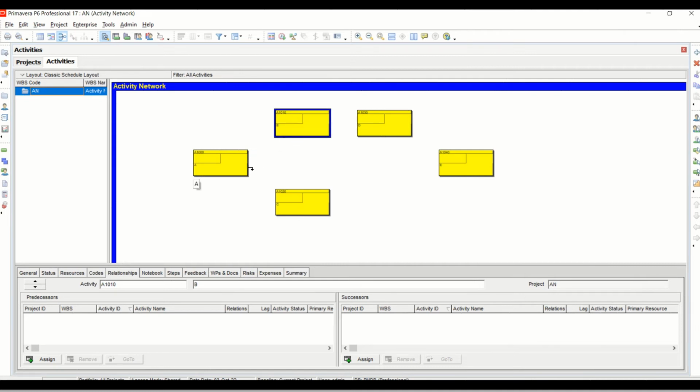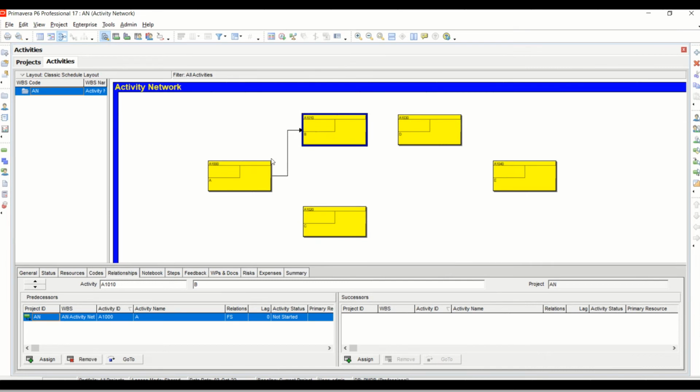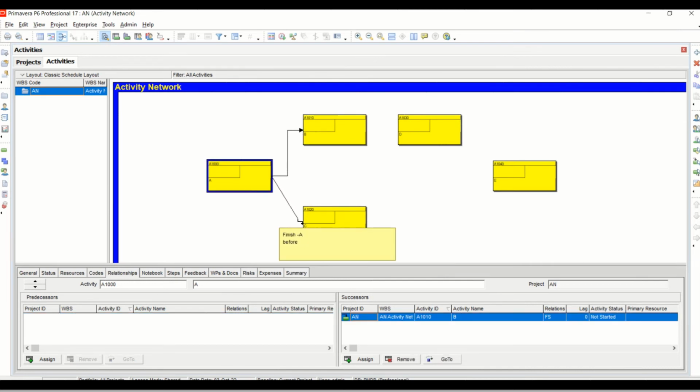Now, if we scroll at the end of activity A, we'll see this little arrow. If we click, we can draw a line and connect activity A to activity B. We can also draw a line to activity C.